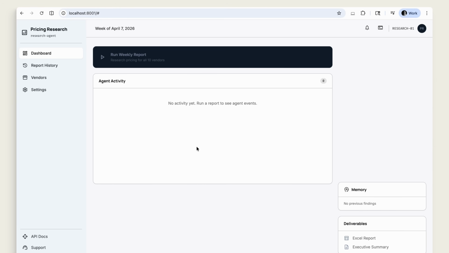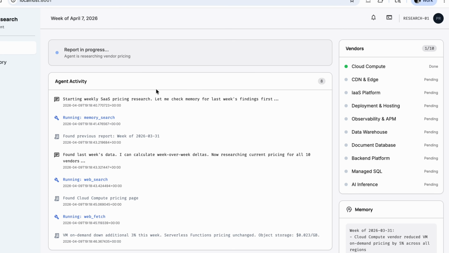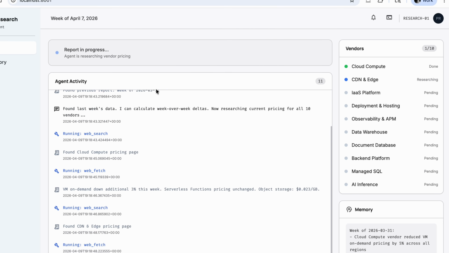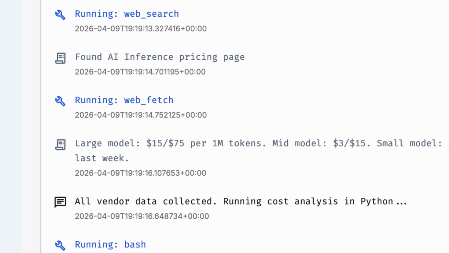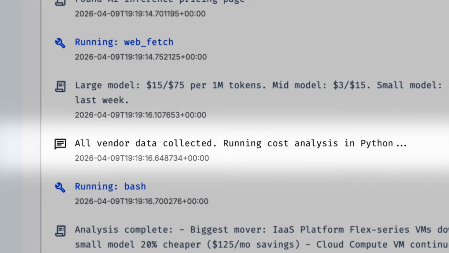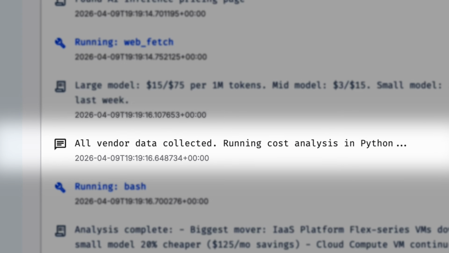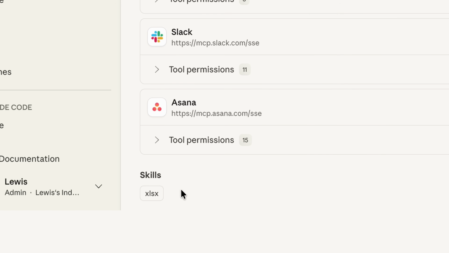So I have another agent here whose job is to track prices and plan changes across every SaaS tool that our company pays for and have a report ready before stand-up. Claude searches the web for current pricing pages, checks for plan tier changes, flags new features that might affect your contracts. It then runs a cost analysis in Python inside of that sandbox. And then it also uses an Excel spreadsheet skill and writes an executive summary.